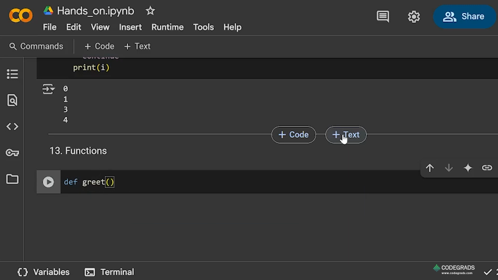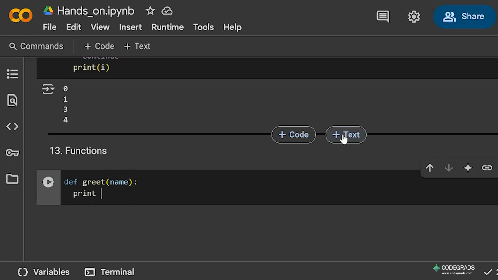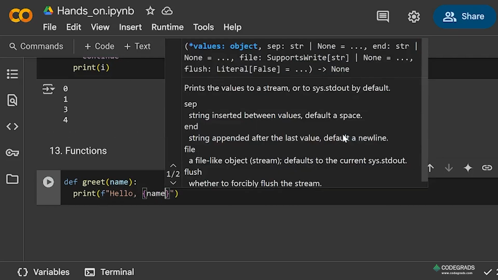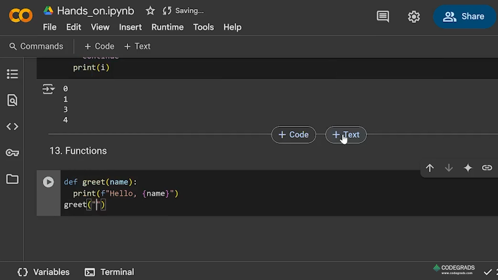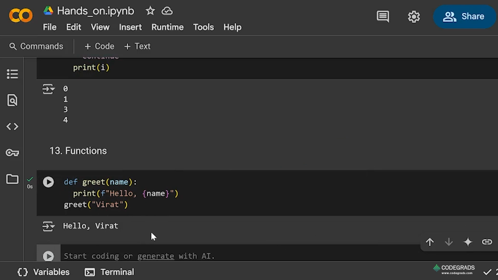Now whatever I pass here will be the input. So suppose I pass here name, and I will mention print hello. Okay. And what else I'll mention here? The name, right? Now I want to print this for any other name. Suppose I use greet and mention here Virat. Okay. Virat. So what is it printing? Hello Virat. Because what is the name I'm passing here? Greet Virat. So it is printing hello Virat.